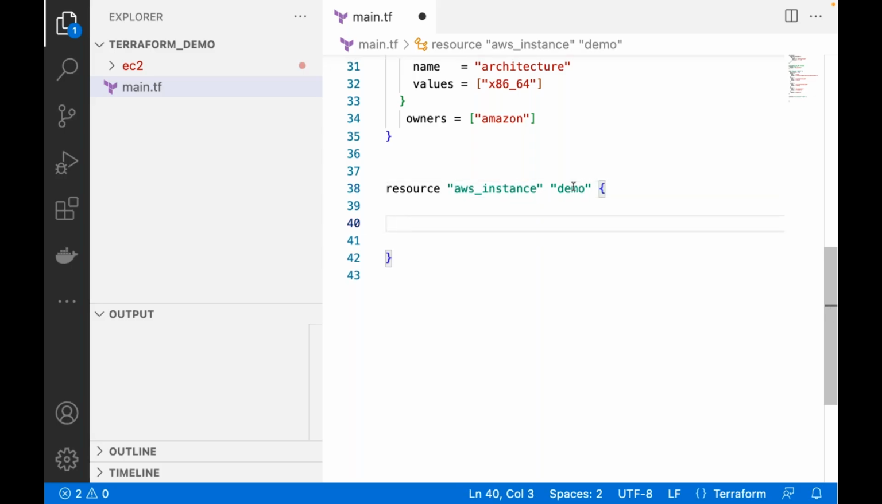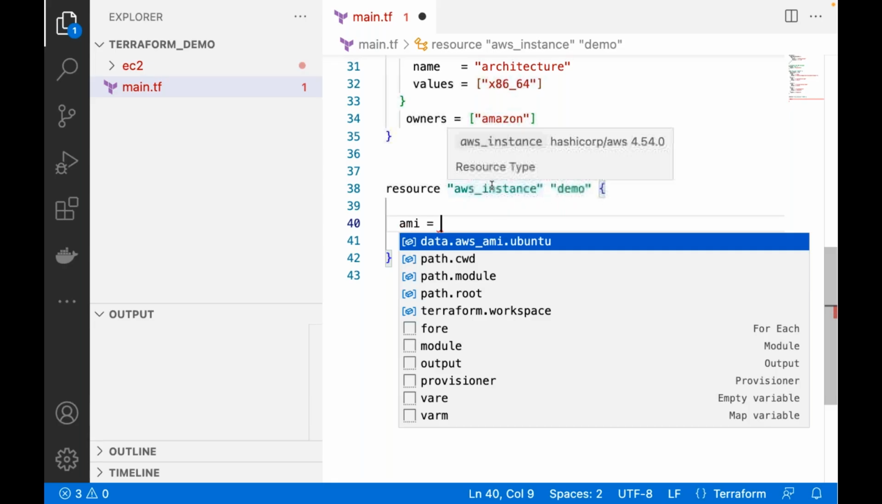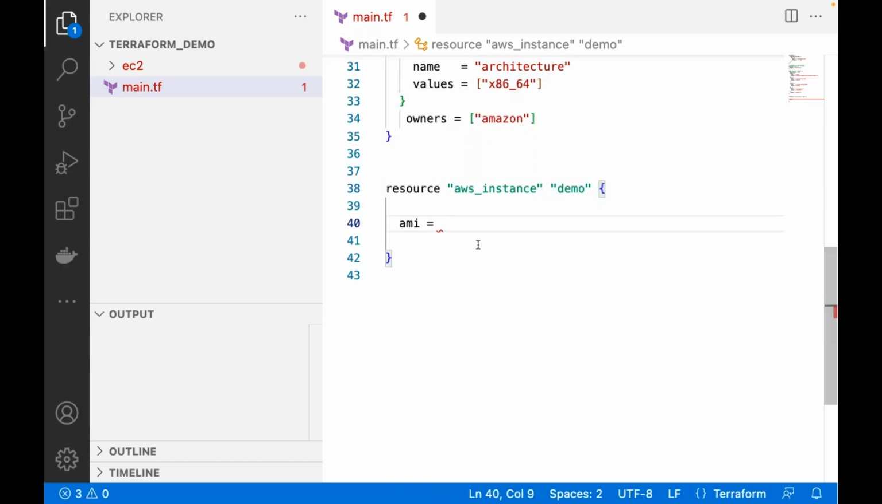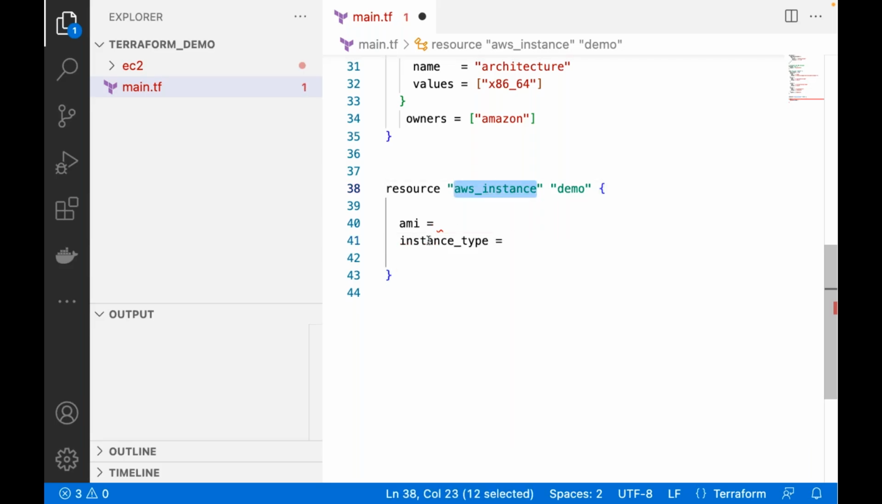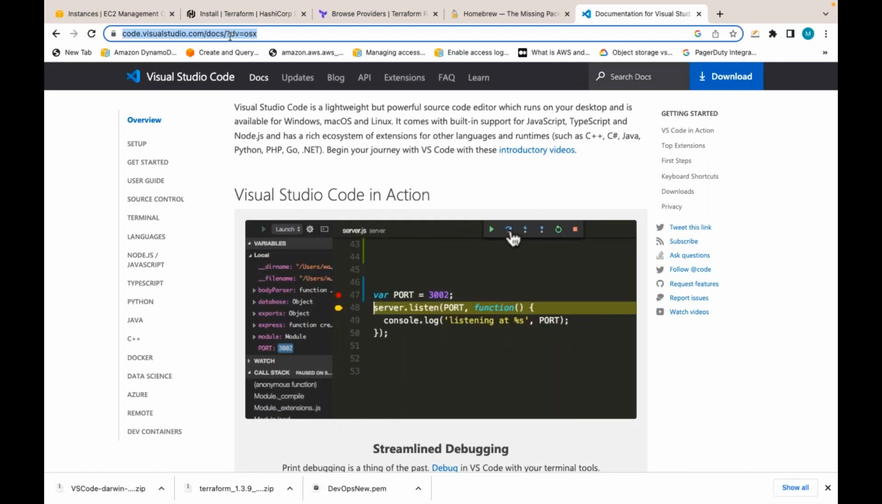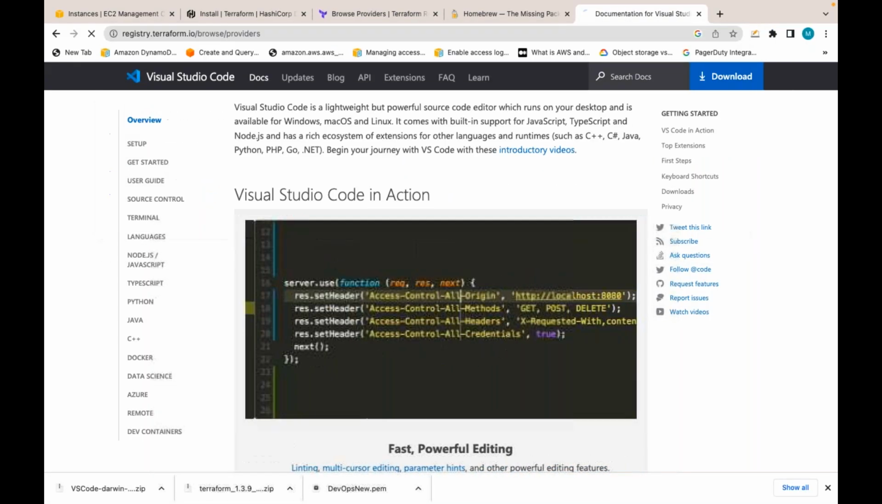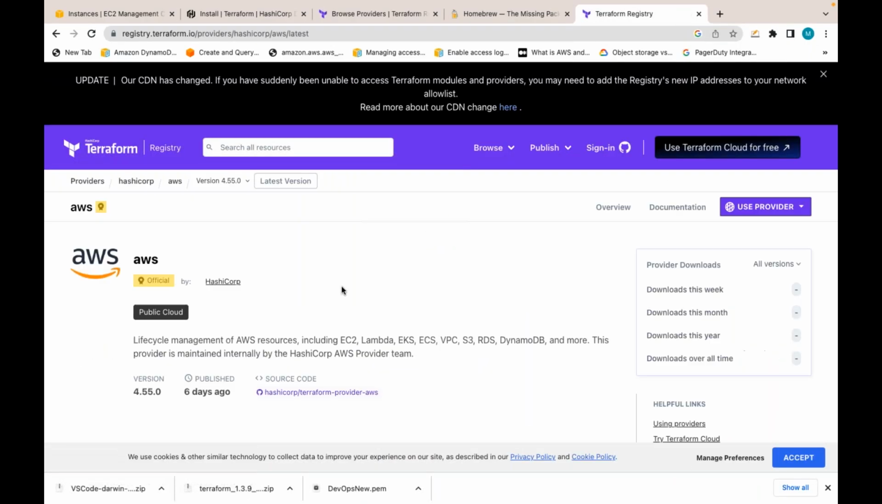And here also, if I press Control Space, it is going to give some options. The moment I type AMI, it gives suggestions for this resource type again, and instance type like that. It shows suggestions for what arguments this resource type supports, instead of going and checking the official documentation every time. Once you are familiar, you can use it.